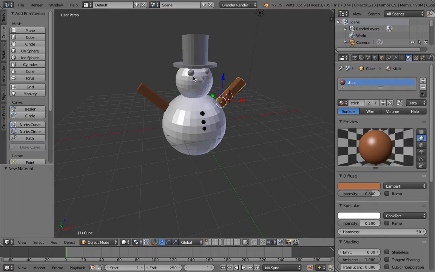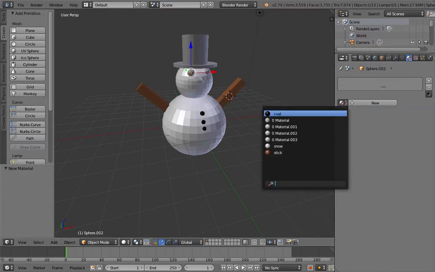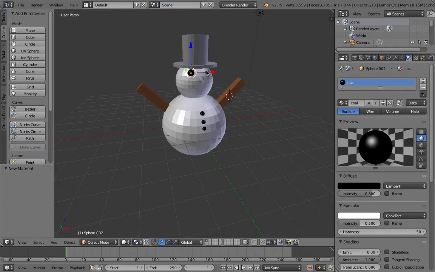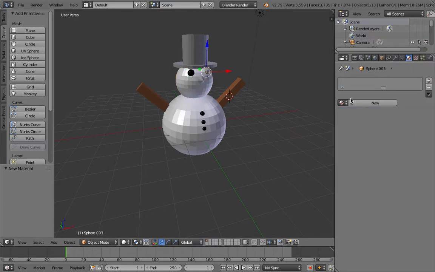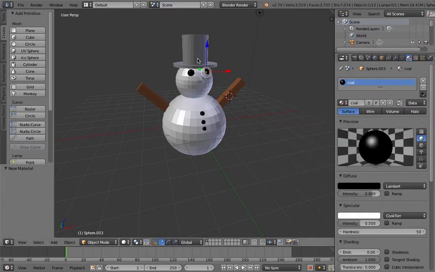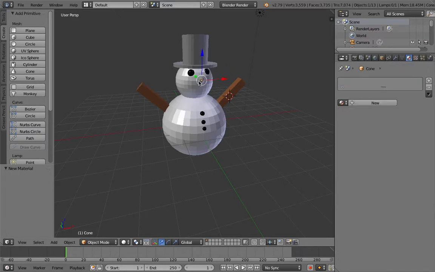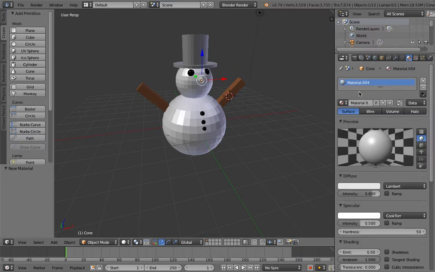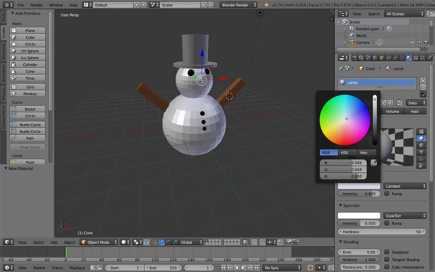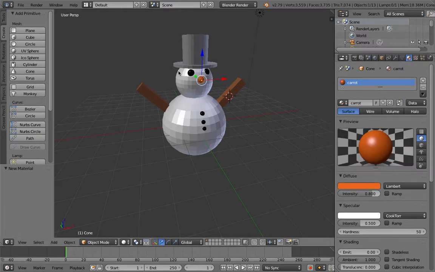And we also do the eyes, which is colo and colo. Then for the nose, we can add new material, carrot, and then diffuse, kind of around here-ish. That's a good colour, and we can, that's cool.